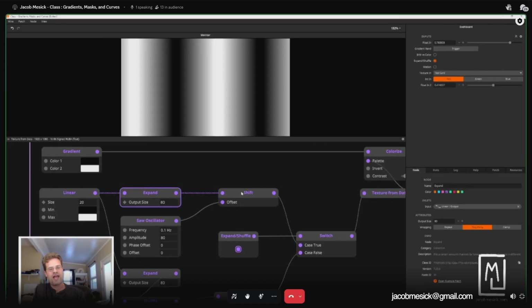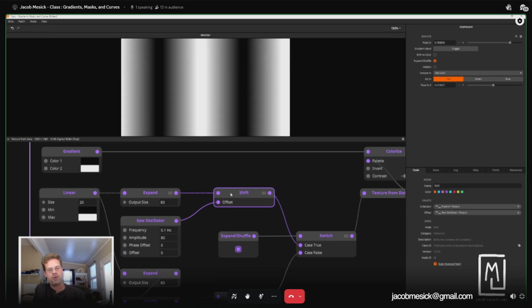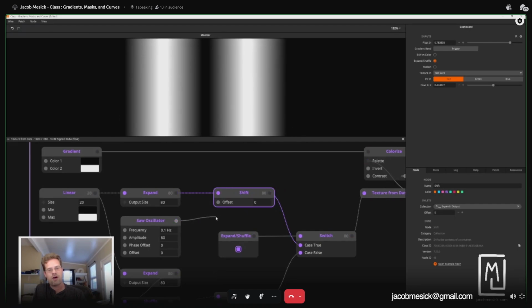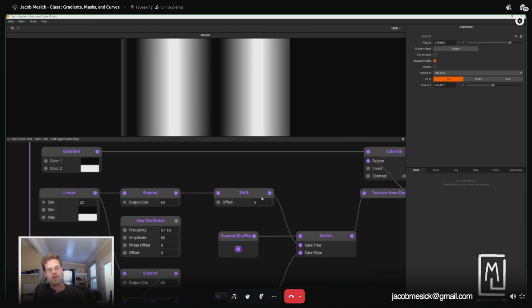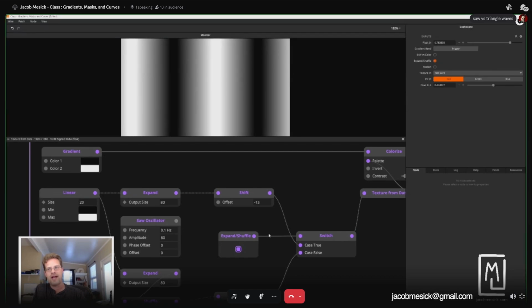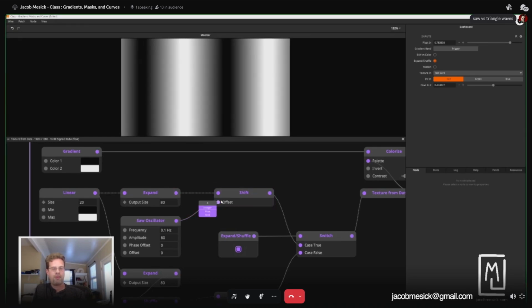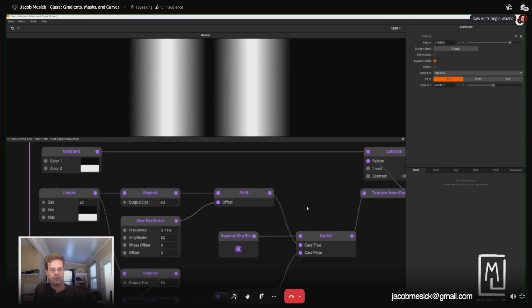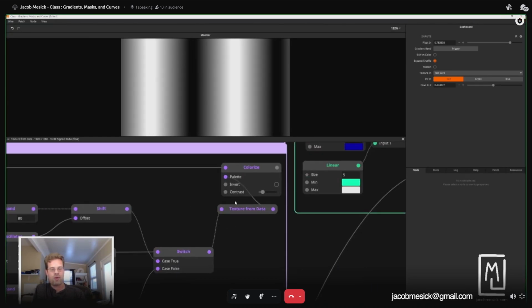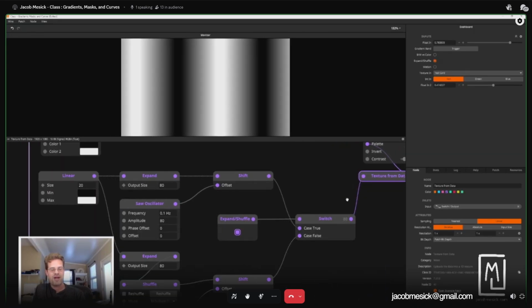And then I'm using a shift node. The shift node is nothing more than, if I take this off, I'm basically shifting those values left or right. That's what this one does. Saw versus triangle waves, exactly. So now when I put that in, you get that value. The reason why we can see this is because of the texture from data.